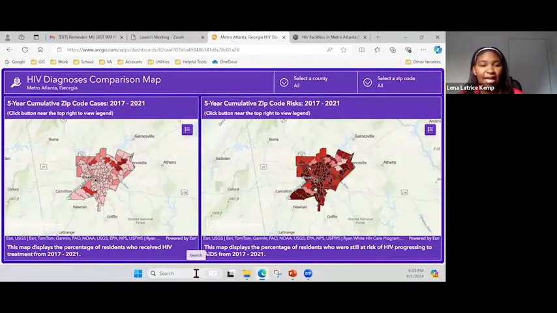Based on all of the analysis that you see in my presentation. So looking at my other screen, this dashboard here is showing a comparison map of cases versus risk. This left map here is displaying all of the percentages of residents who receive HIV treatment. And then the map on the right side is showing the residents who were still at risk of HIV progressing to AIDS. Now, something that's pretty cool about this dashboard is that it's interactive.